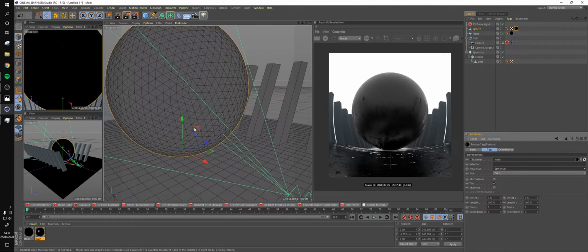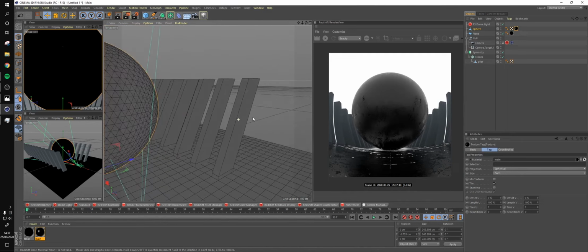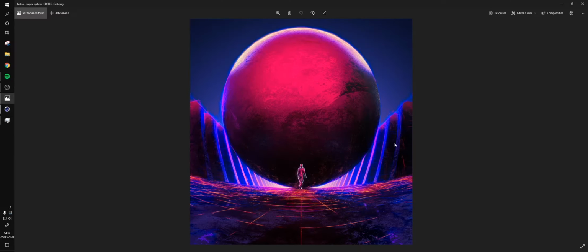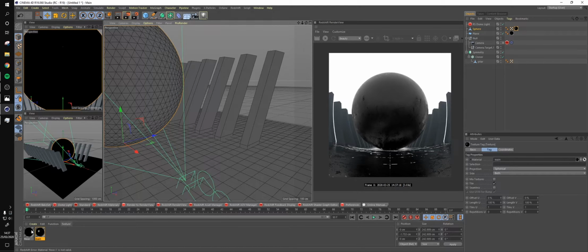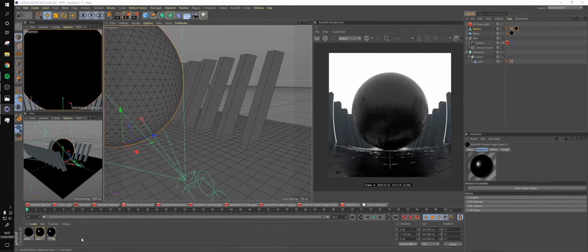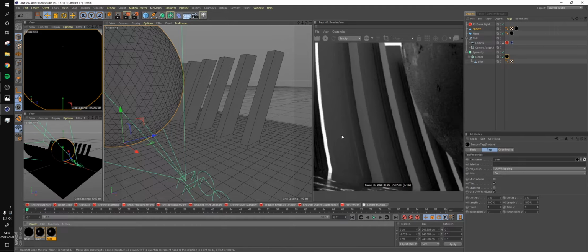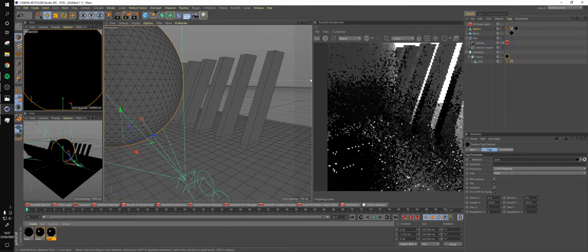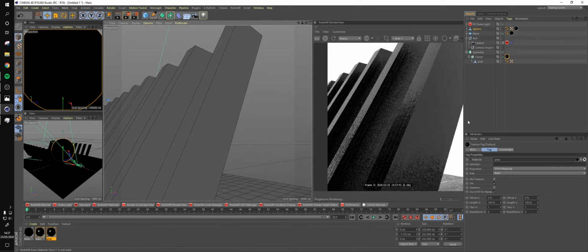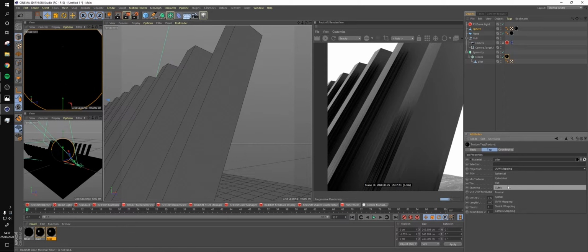Nice. Alright, so for the pillars you don't need anything special. Let me see right here. Yeah, it's basically the same texture as the floor. Let me just get the pillar one. Alright, it's basically the same thing. We need to change the UV mapping of this texture because it's completely stretched. So if we use cubic, yeah, much better.